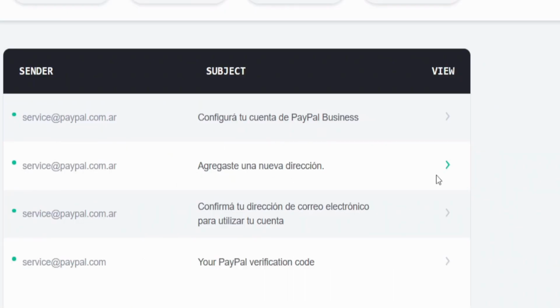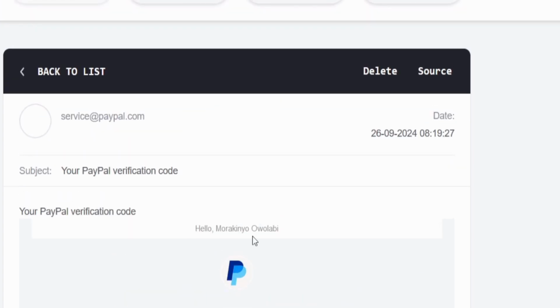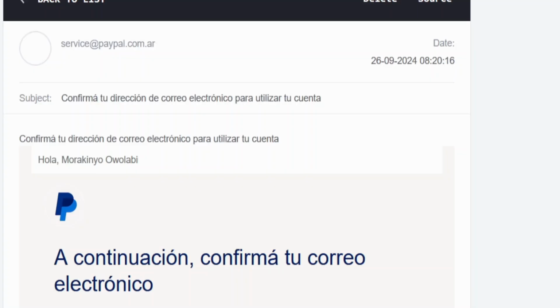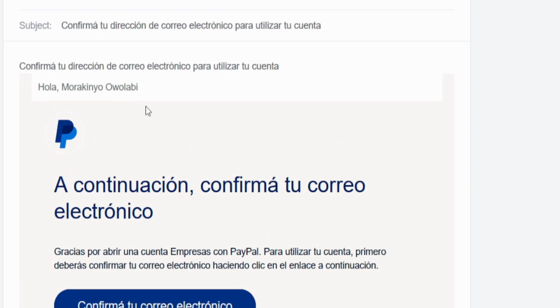Now from here I've got too many email addresses. This one, your PayPal verification code. Okay, I've opened this one already. Now the next one is this one. Let me open this second one. So everything is written in Argentinian language there, right?